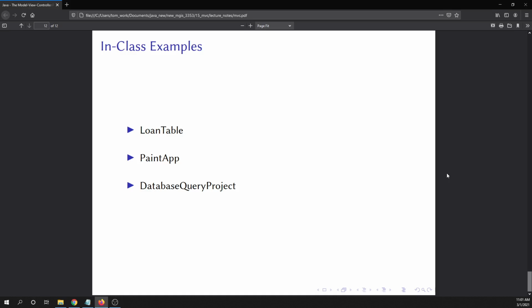Okay, so that's a general overview of what the model view controller part is. Again, the view and the controller, we've been doing that, right? The view for us has essentially been the FXML file that contains information about the user interface. The controller class is the controller in the programs that we've been making. Okay, and so now we're going to go over these examples: Loan Table, Paint App, and Database Query Project. What we're going to do is show you how the model is implemented in these three examples.